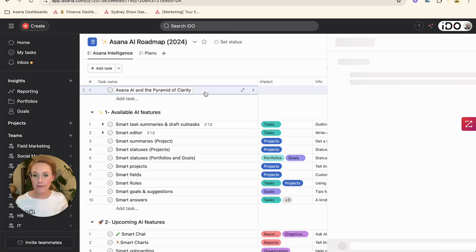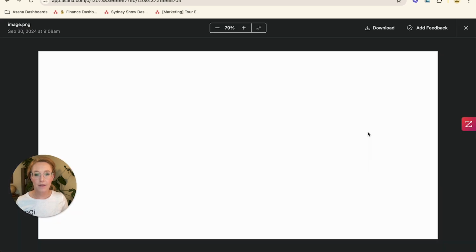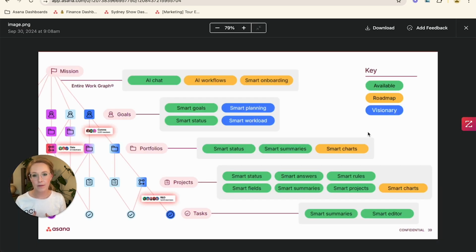There's an awesome graphic to show us these AI features and how they fit into the pyramid of clarity. So the various features that are available are going to be in green, then of course yellow are on the roadmap, and blue is what hopefully will be coming eventually. So as you can see, Asana is really prioritizing AI, and it's something that you can continue to see new features being released through the coming year.